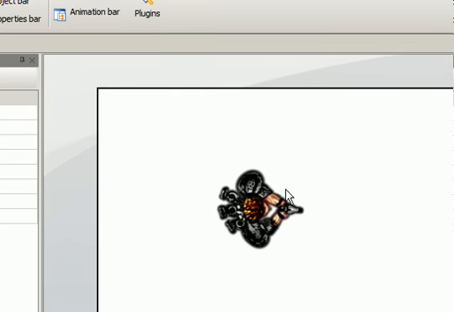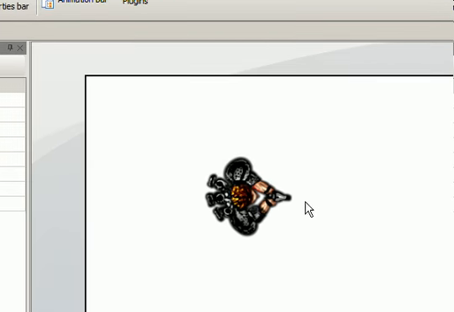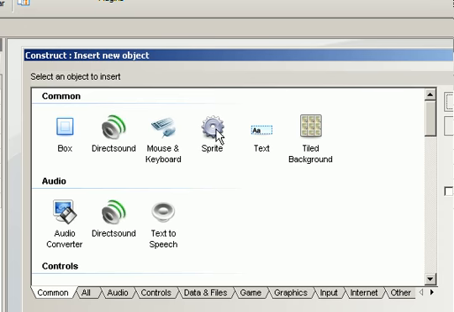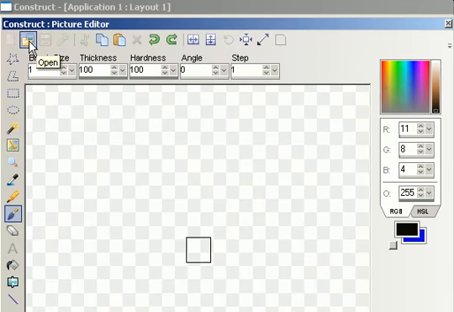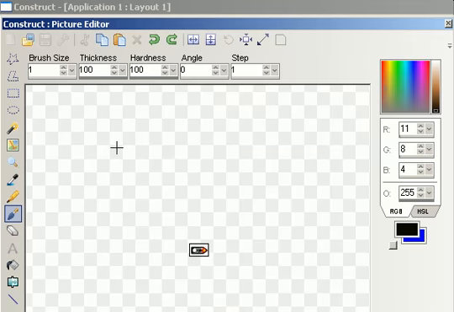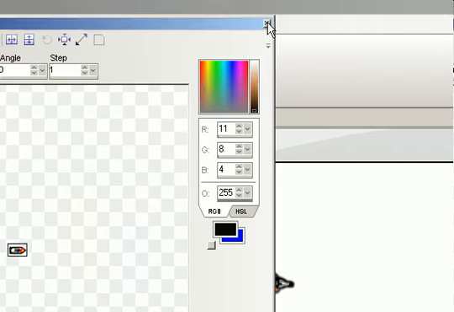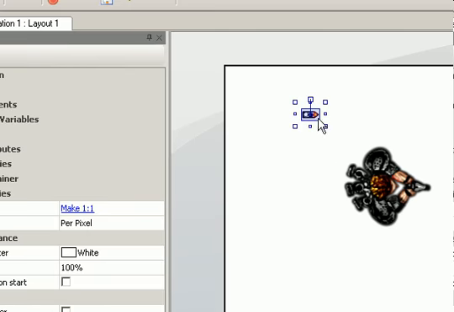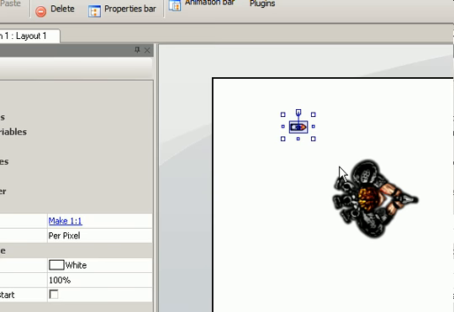Alright, let's add the bullet. We want the player to be able to shoot. Double click, sprite, place, open, graphics, bullet, close, save, yes. And here we have the bullet.